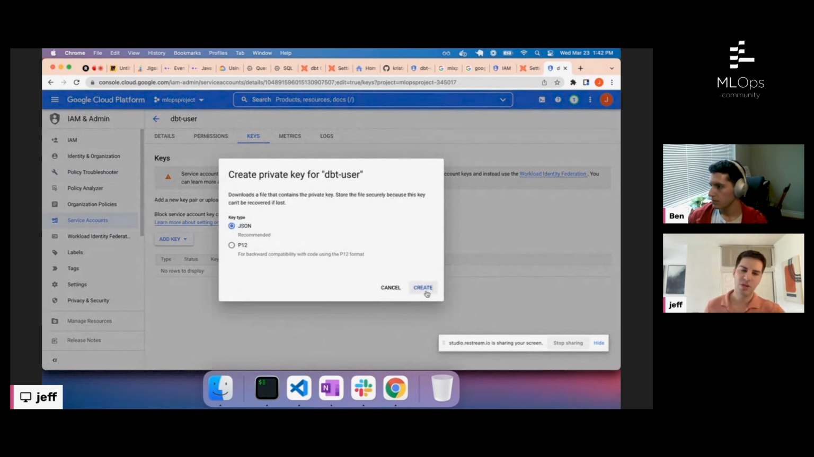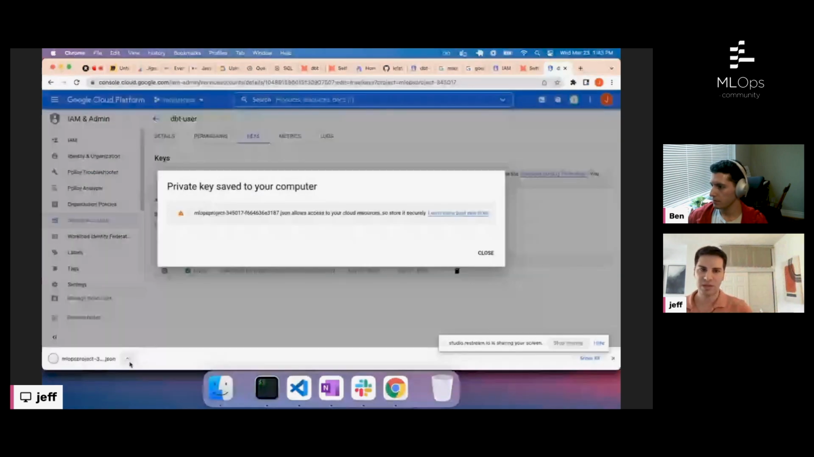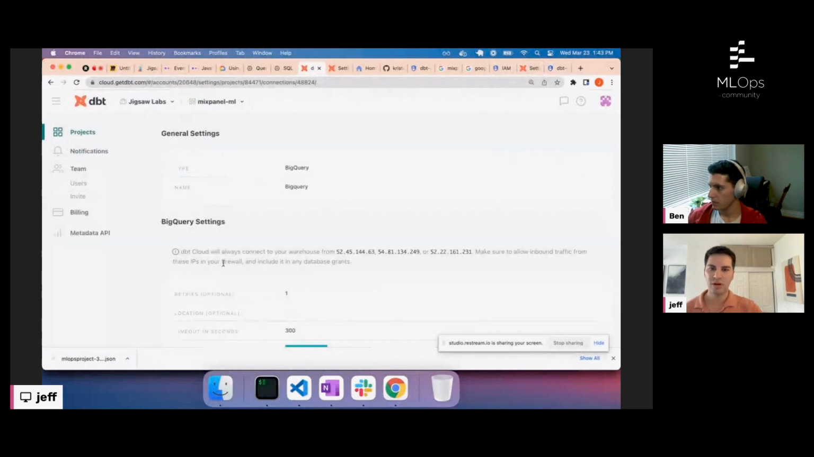And now it's with JSON. When you create this, it will download a JSON file to your computer that has all the relevant key value pairs about who you are, what the secret key is, and things like that. What's nice is that DBT has a form where you literally just take this and upload it, drag and drop or select it from your computer. And doing that establishes the connection.